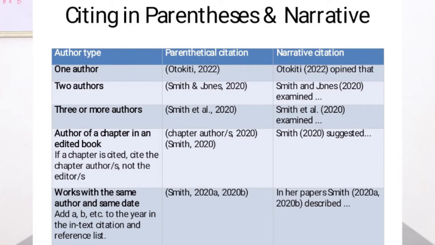Then if there are three authors in APA 6, if you are citing it for the first time in APA 6, you cite all the authors and the year. But now the difference between APA 6 and APA 7, if there are more than 3 authors, what you do is just the surname of the first author, et al, comma, then the year in brackets. It comes like Otokiti et al. Et al is E-T, then a space, A-L, then full stop, then comma, 2020.